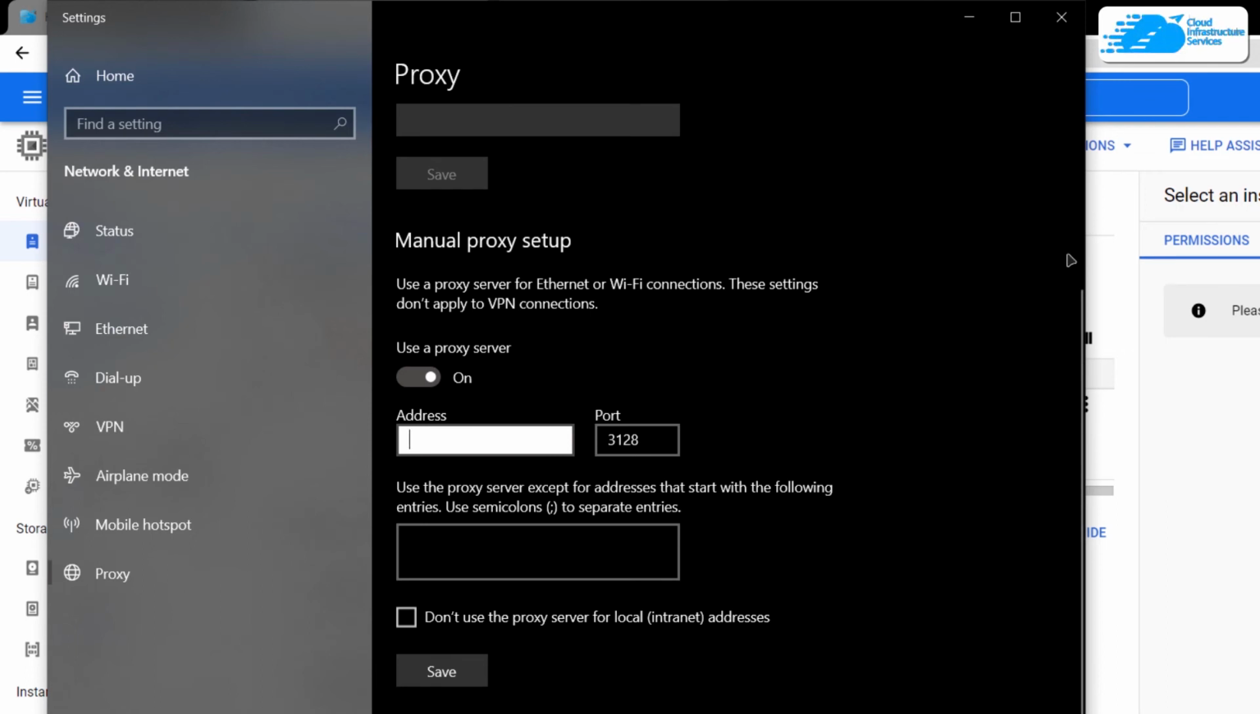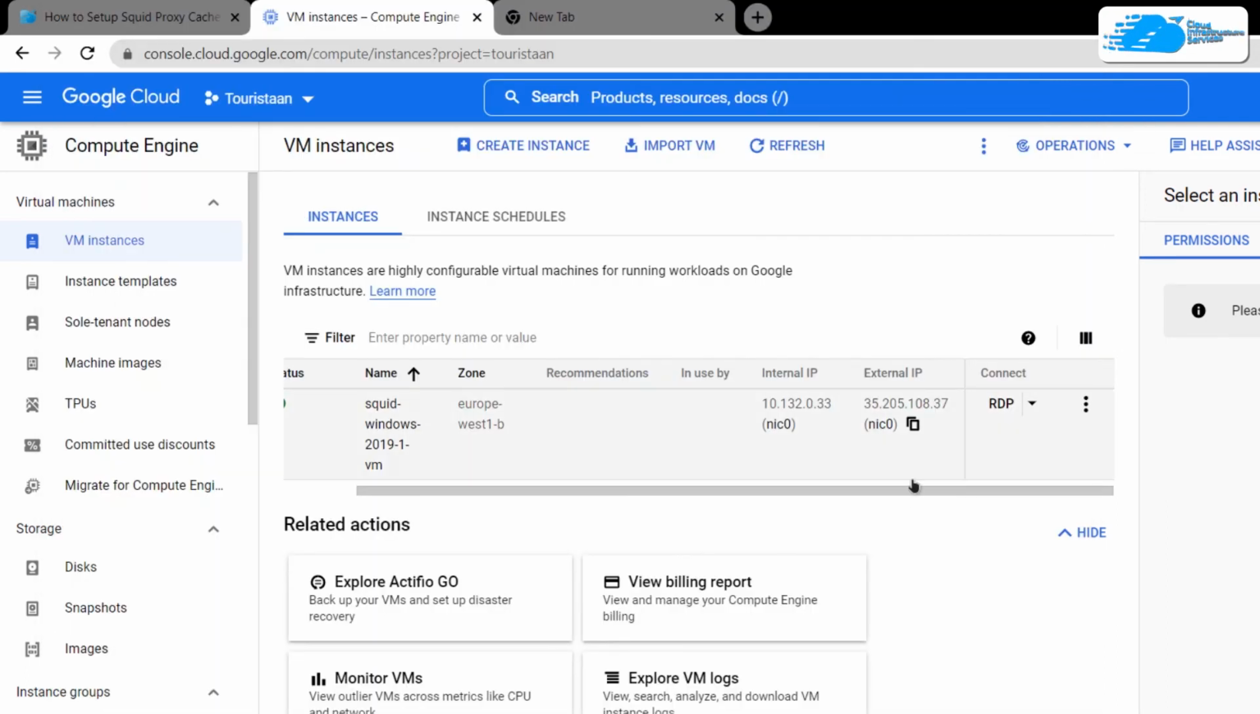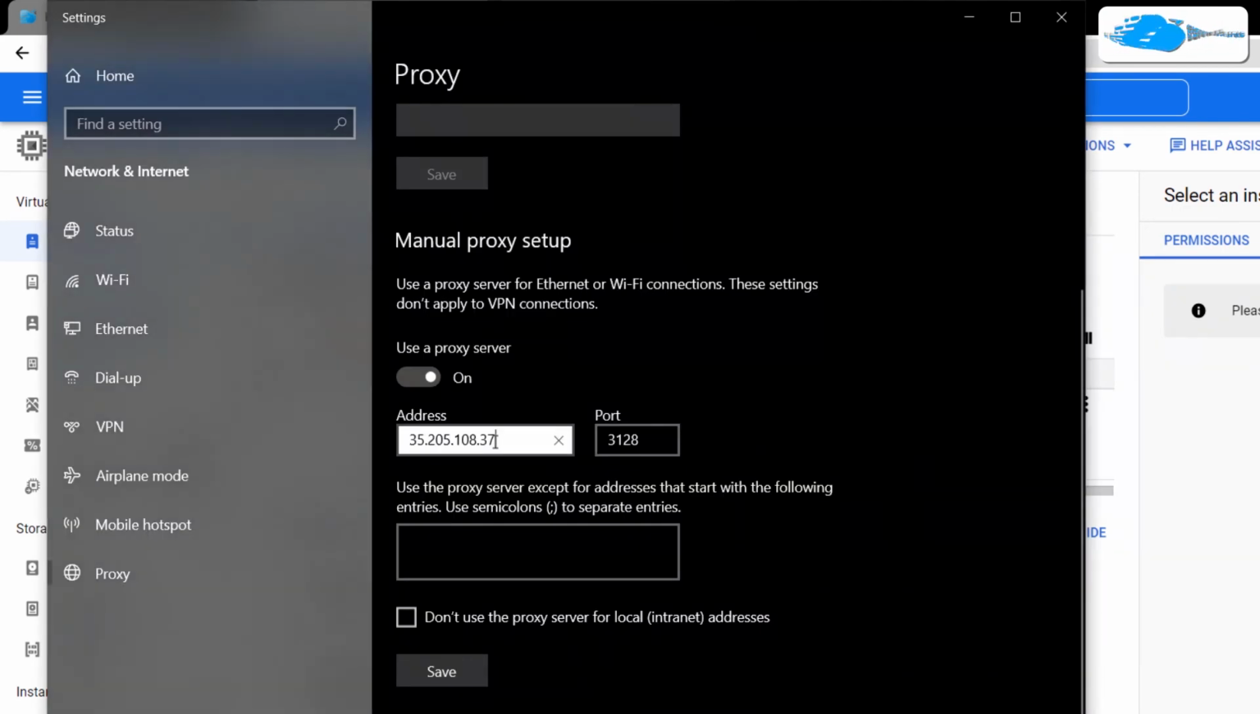Now to get the IP address, simply head back to console.google and copy the external IP from here. And then paste that over in this address field and make sure that the port number is set to 3128, because this is the port number on which Squid is listening. Once that is done, simply hit save and exit.